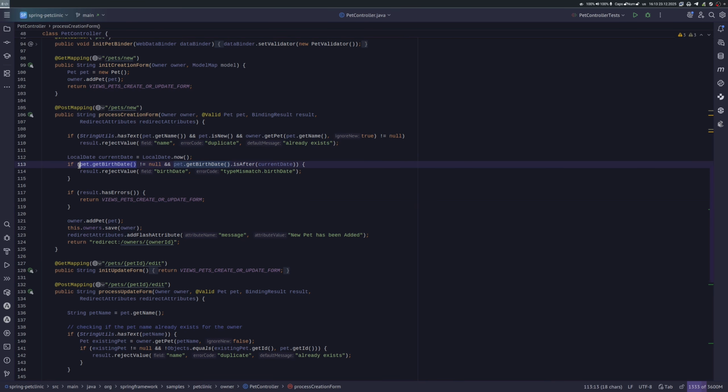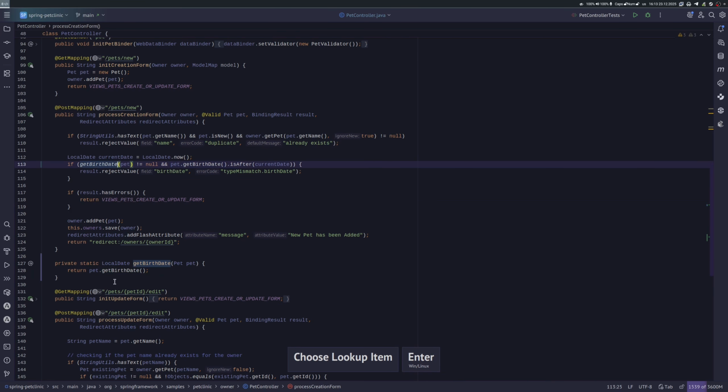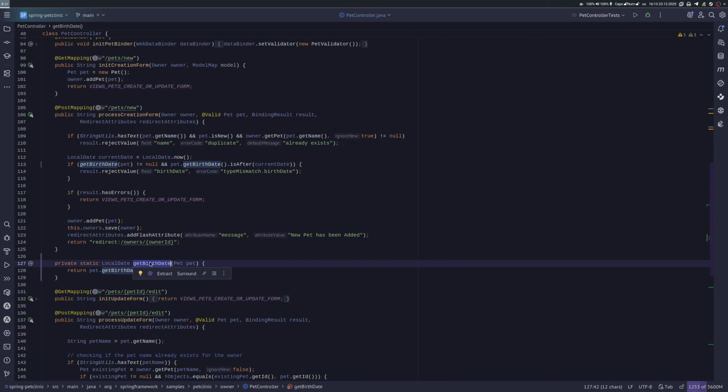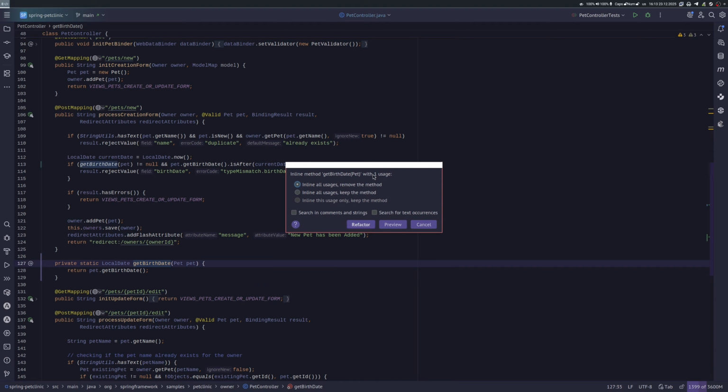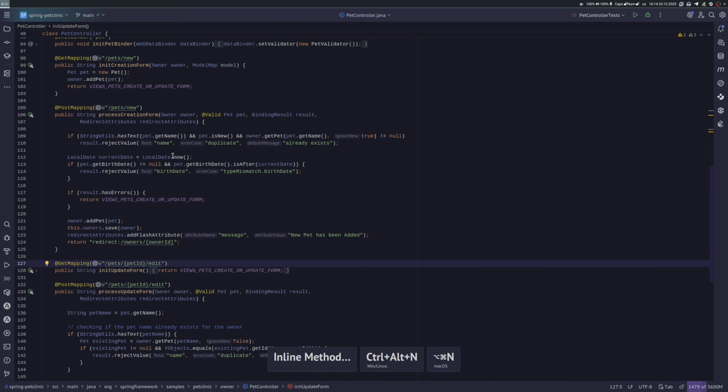Now let's say we split this method again and we see that, well, actually it was a bad idea and we would rather inline this back. We can do that by pressing Ctrl+Alt+N to inline, and it will suggest whether you want to inline all usages, whether you want to remove the method or not. We press refactor and now it's back how it was before.